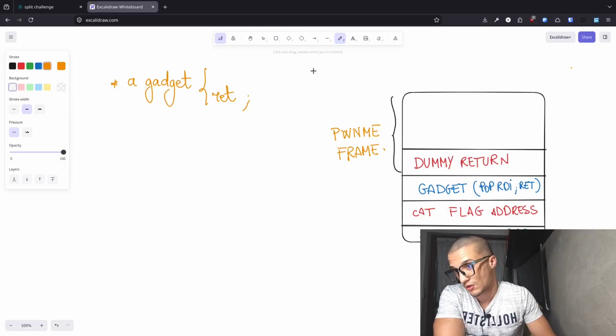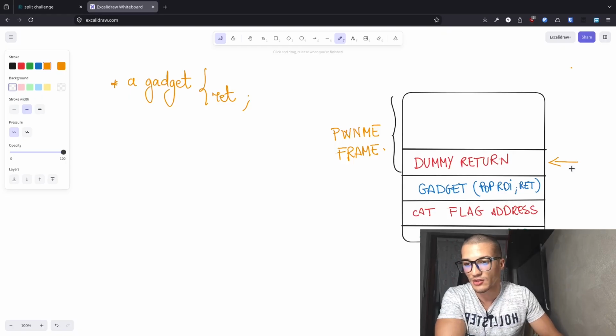So what we're going to do is the following. We're going to override the return address with a dummy return, this one, because apparently the system call uses movaps, and movaps requires the stack to be 16 byte aligned. If we run directly, our exploit is going to misalign the stack, and we're going to cause a segfault, I think. So this return is there because we use it to align the stack.